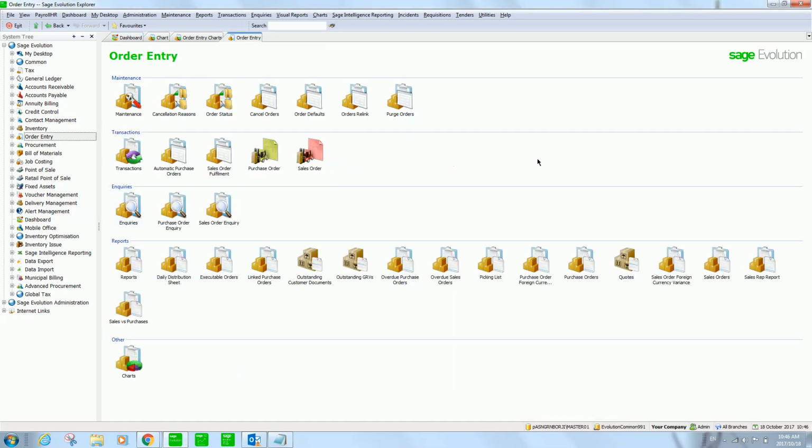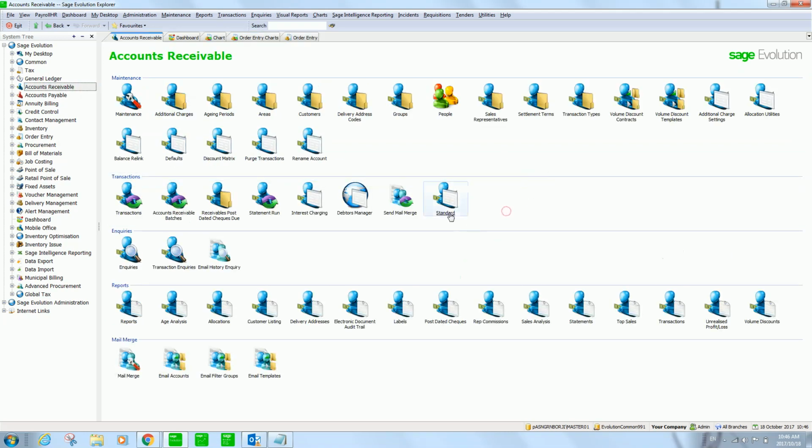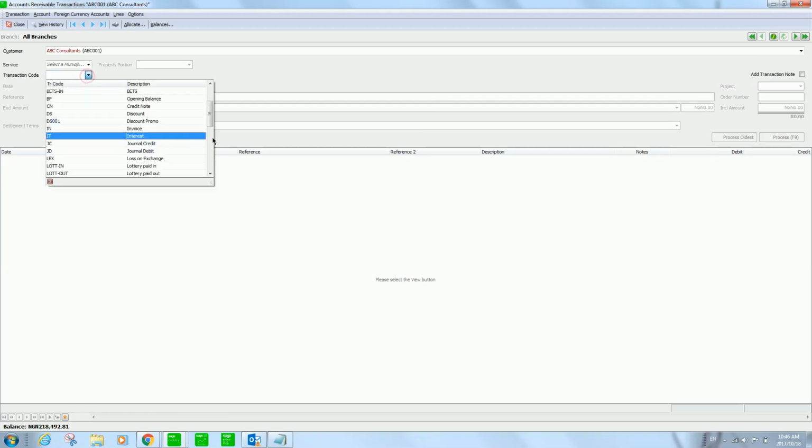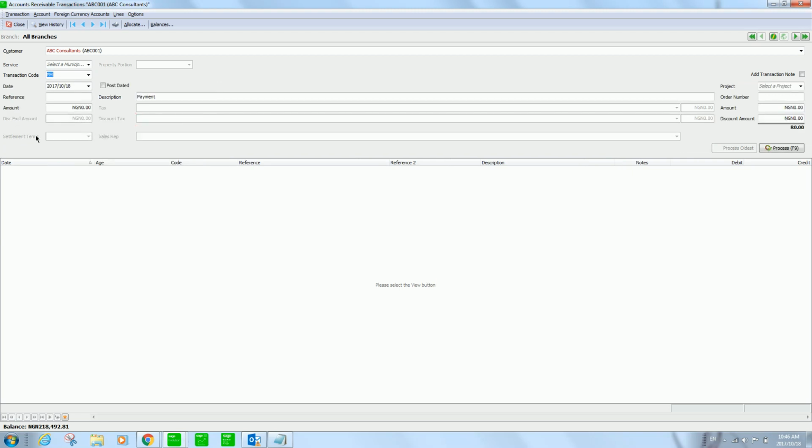Okay, now we have invoiced the customer. We want to now receive the payment. So if we come to receivable and we go there, standard, and we select our customer, here we will select the payment. We can put the reference there and a description. So we'll just leave it as payment.